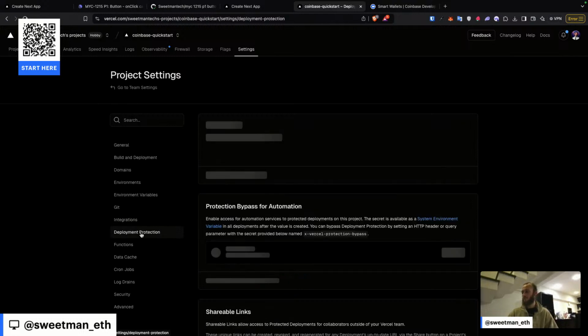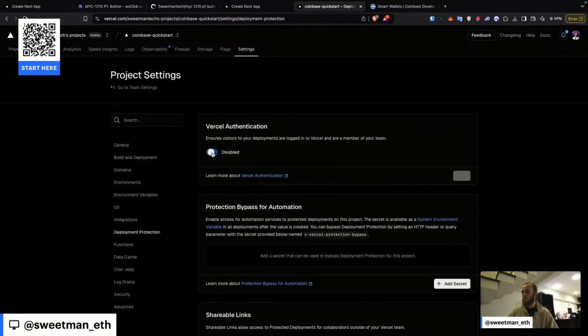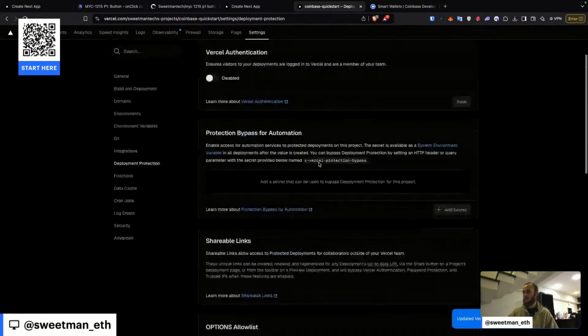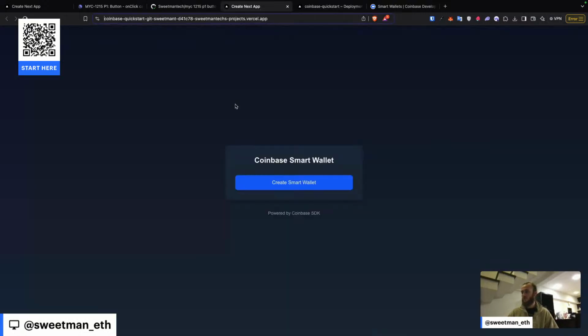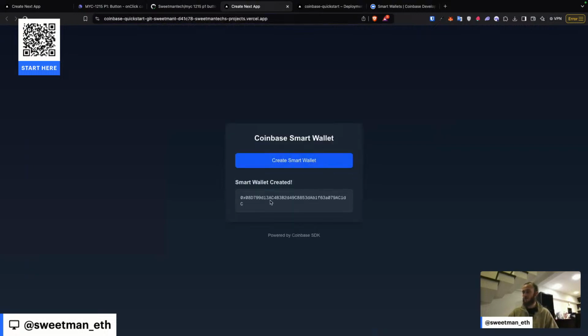Deployment protection. We toggle this off, save, and now any future deployment is going to work fine. So we've got our project here. I should be able to click this button and it creates a smart wallet. It does. If I click it again, we get a new one. If I click it again, we get a new one. We're creating smart wallets in one simple button click.